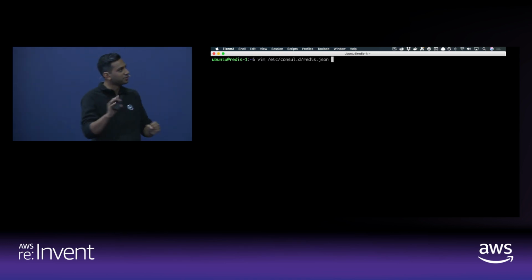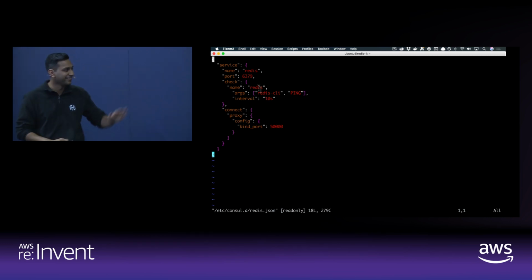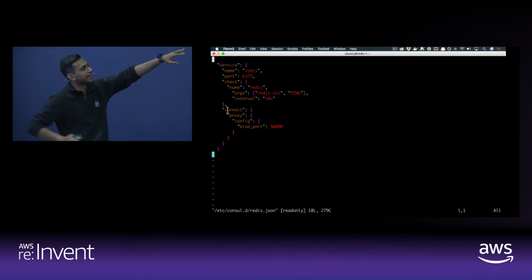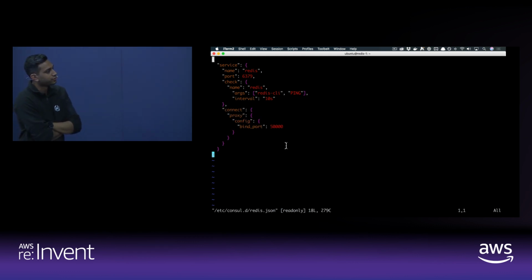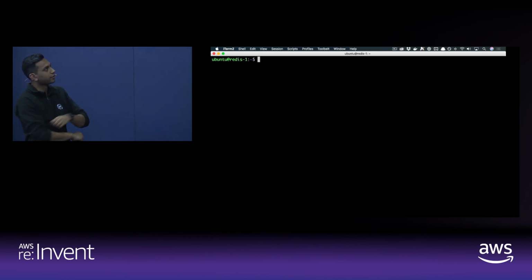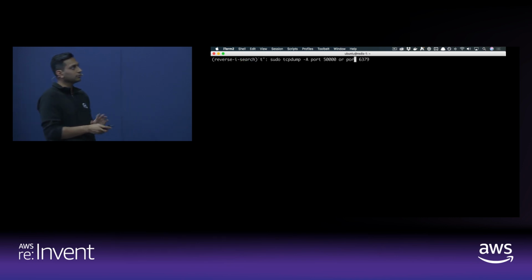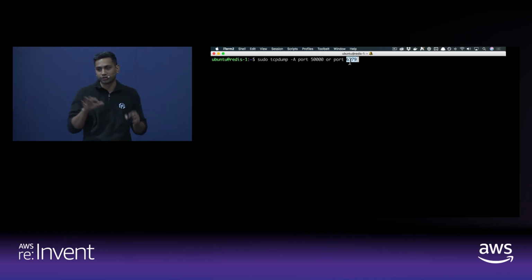OK, there's a video problem. We'll see the file once again. Here I'm defining the health check and so on. And this is the new connect block. If we switch back again, we'll see that we're doing a TCP dump to basically see traffic on the insecure port and the secure port together, right?